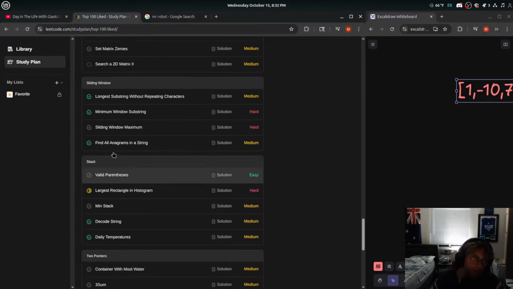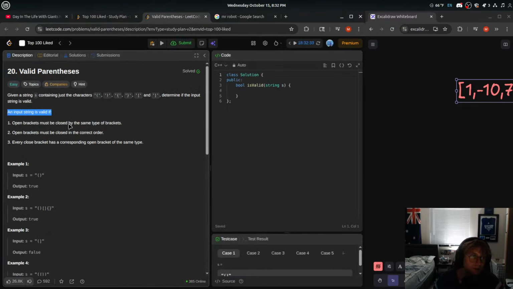Should we take a look at valid parentheses? Let's just do an easy one. Get started. Given a string s containing these characters, determine if the input string is valid. Open brackets must be closed by the same type of brackets. We have an order here that obviously gives it away that it's a stack. Every closed bracket has a corresponding open bracket of the same type. So we're given this is true.